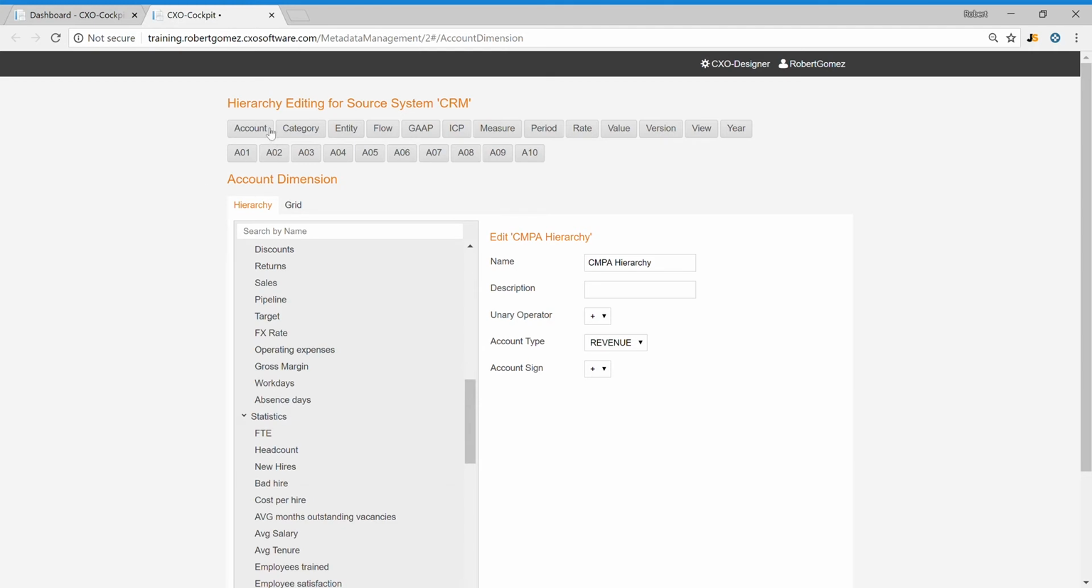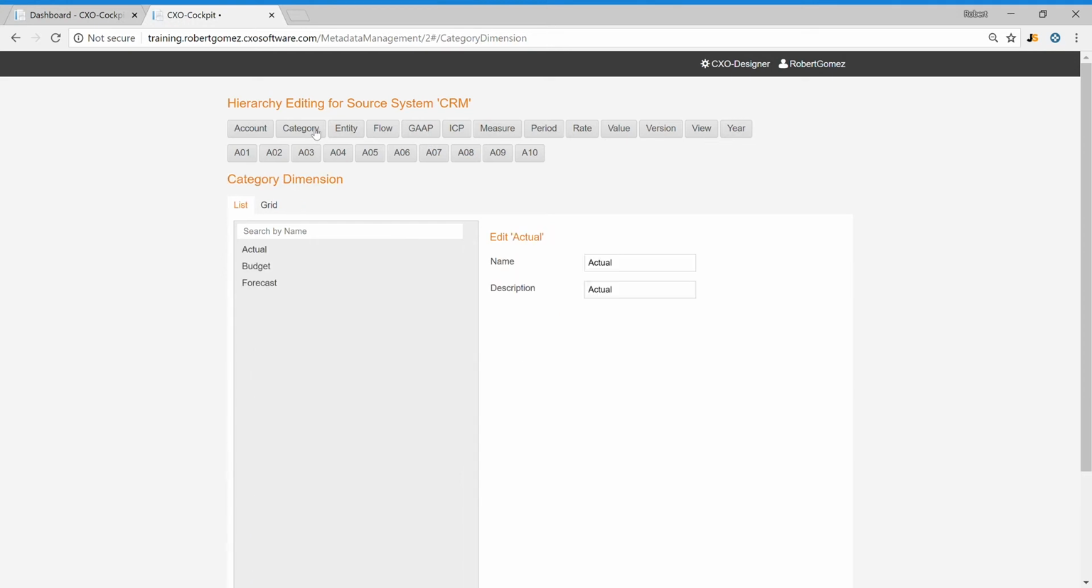We can go to any of these dimensions at the top and simply add values to them. So in the case of, let's go to our category. We have currently our actual, budget, and forecast categories. In this case, categories could also be named scenarios.